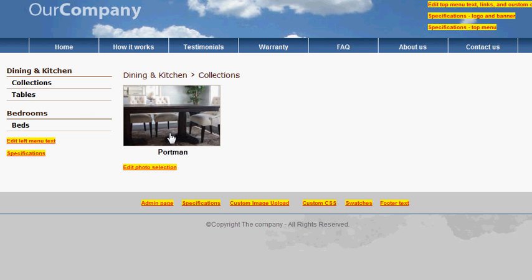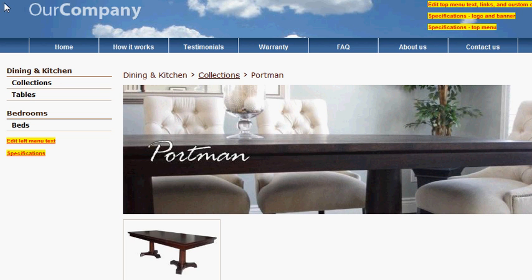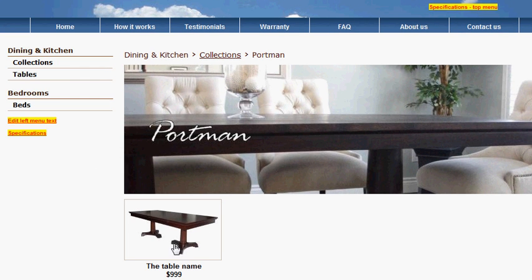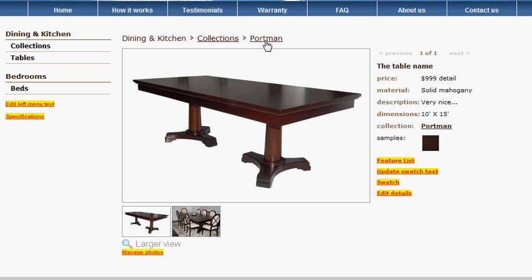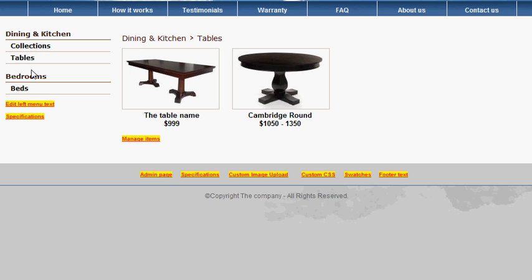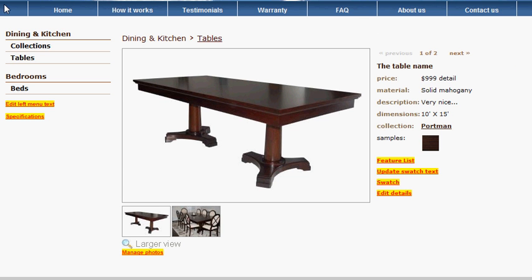There's one collection, and there's one item in this collection. It is one of the tables. There we can see that table. We can go to details, and you can see how we've gotten there. And we see this table in that collection. You can get there through the table. So there's two windows into the same product.